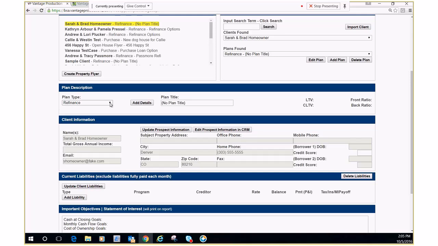You can see in the loan application that I've started in the CRM, I've already told the system that I'm going to be doing a refinance for this borrower. So that's already pulling over here as a refinance. But you could obviously change it to whatever else you needed it to be. For today, we're doing a refinance.